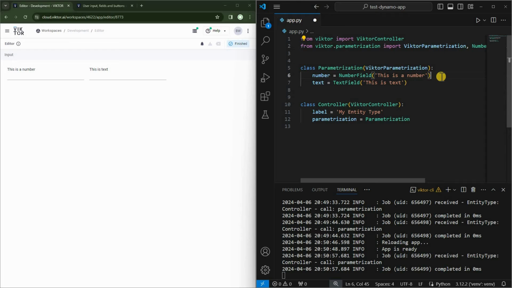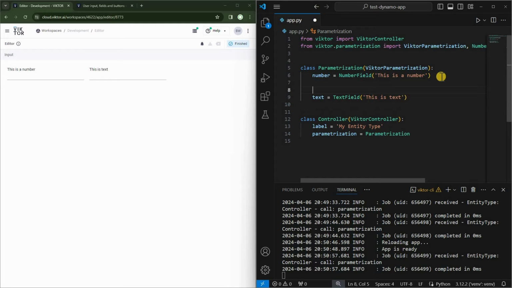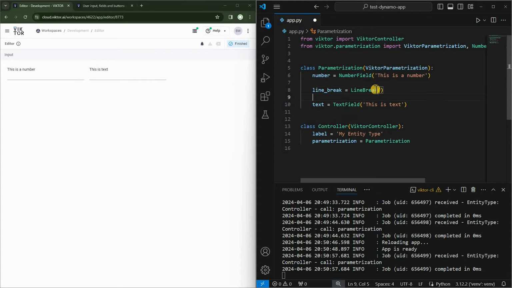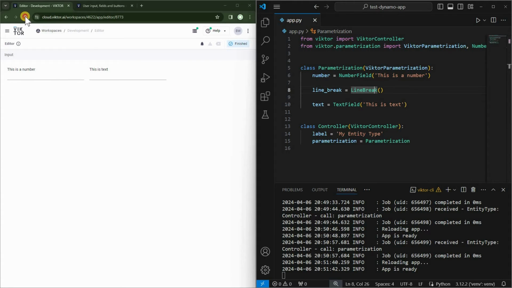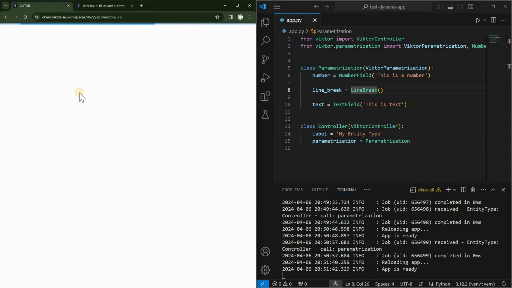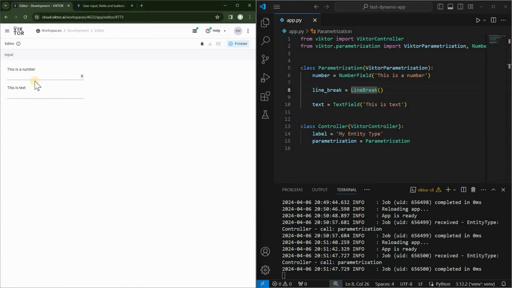And then you hit enter over here, and you just type in a variable that says line break, and then say equals line break, and add parentheses to the end, and then hit save. And then when you refresh, as you can see there, now the inputs have been arranged in order on top of each other.